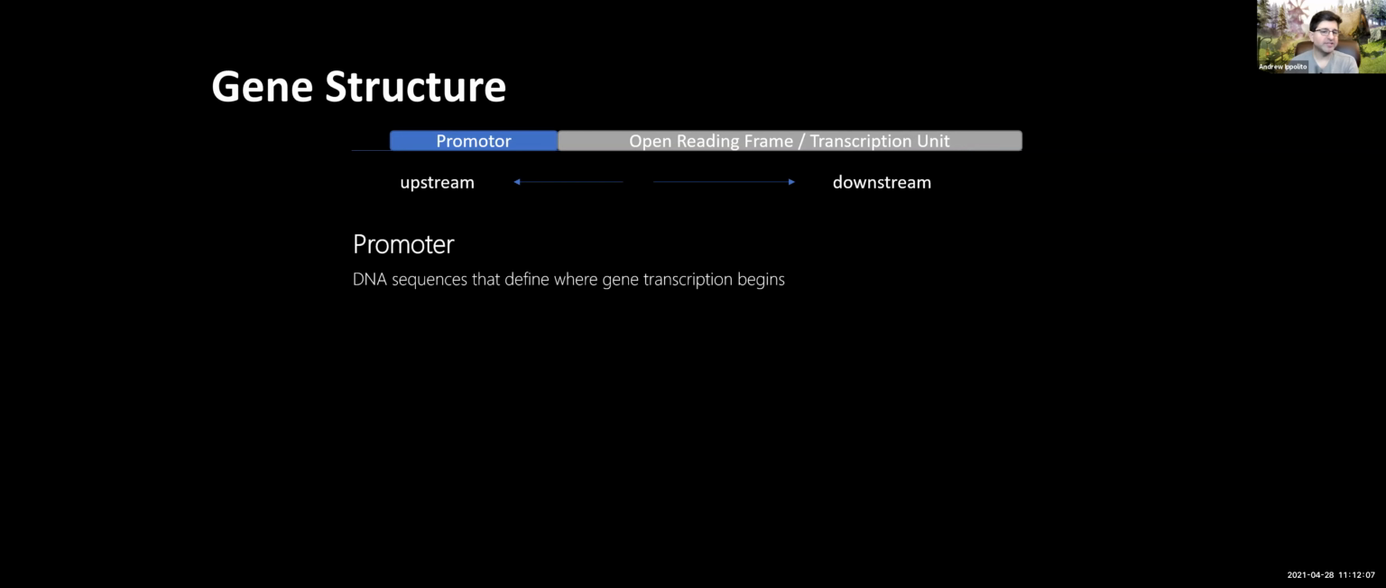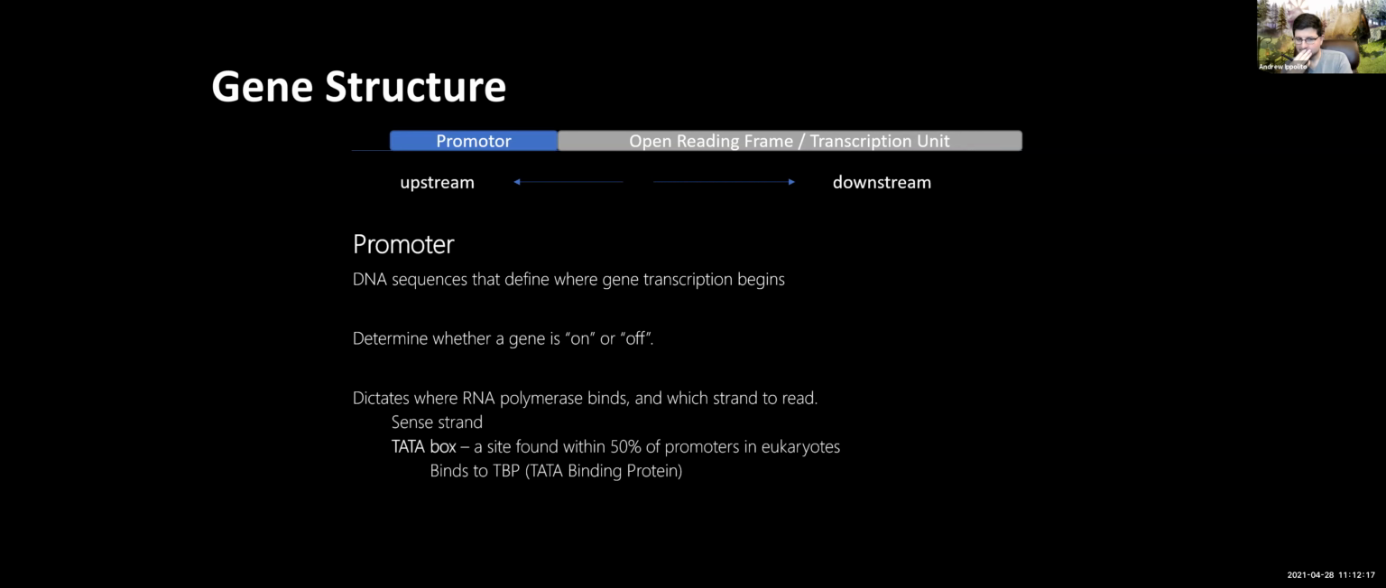So the promoter is the DNA sequence that defines where the gene transcription begins. It determines whether or not the gene is on or off. It's regulatory in nature. And it dictates where RNA polymerase, RNAP2, put the Roman numeral 2 there, RNA polymerase 2, binds, and it tells the polymerase which strand to start reading.